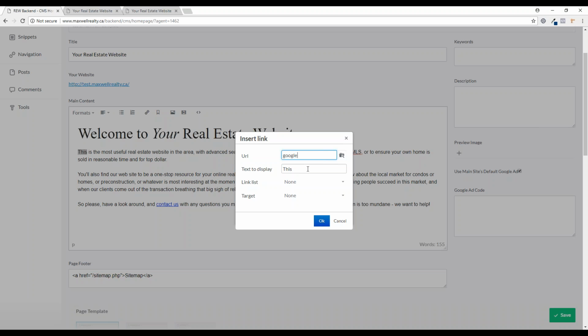So for example, let's go google.com. Text display, you don't want to change that because that's what you've highlighted. Link list, right now there isn't one because that'd be if you create an anchor through the code. And target is, do you want this to pop up in a new window or stay in the same window? So this is important if you're bringing people away from your site. Try to do new window because you'd never really want to make someone close a window for your site.